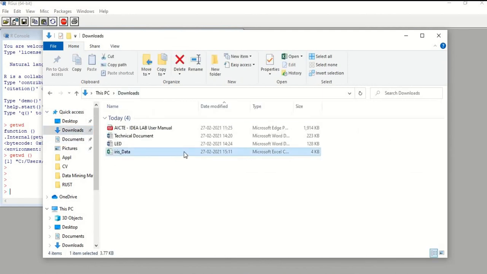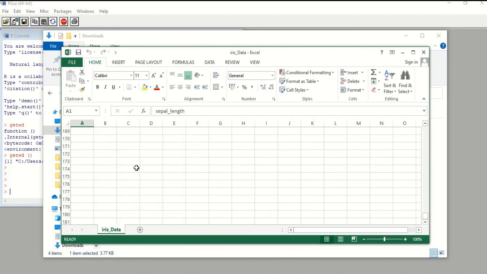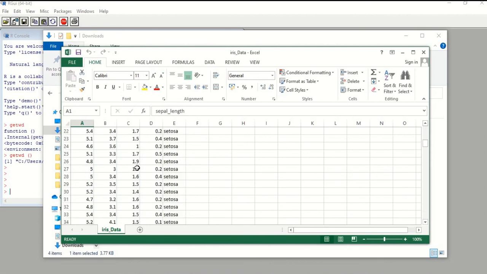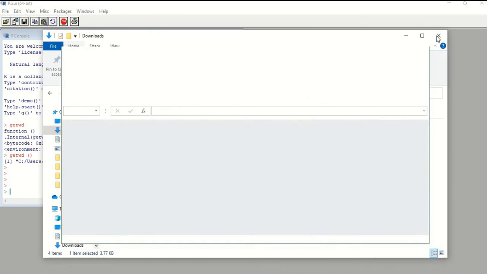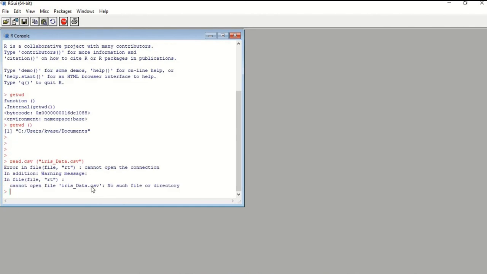Now I have the iris data available with me, and I'm going to access this data set from the R console. But I need to tell you very clearly where we are. We are in downloads. I showed you that just a while ago. Now I'm going to use read.csv, and inside that I need to quote the name of the file, "iris_data.csv", and close the quote. Now you can see that I cannot open it because there is no such file or directory.